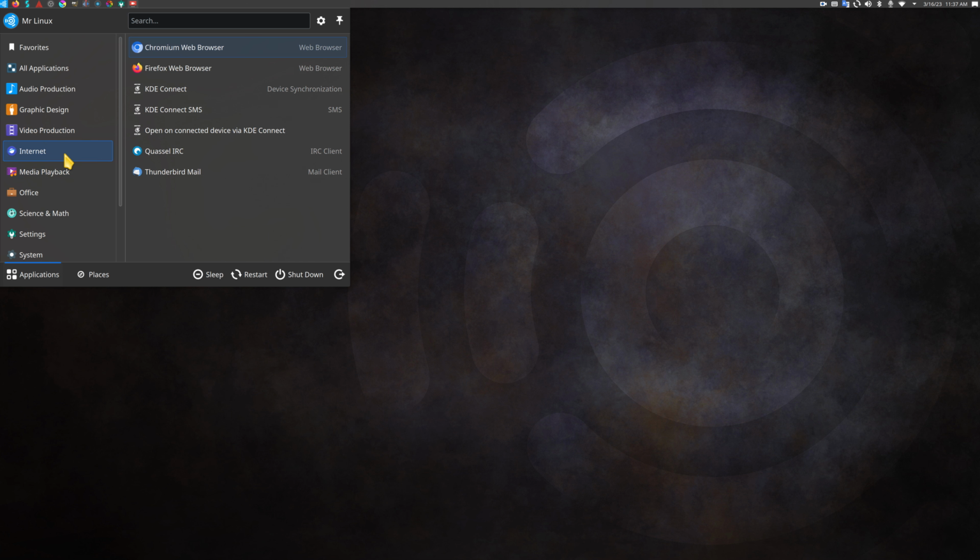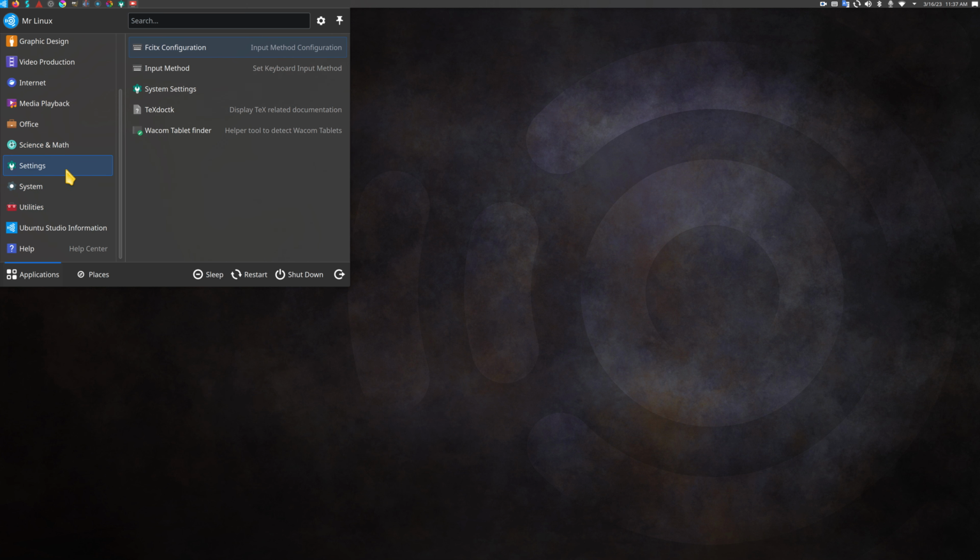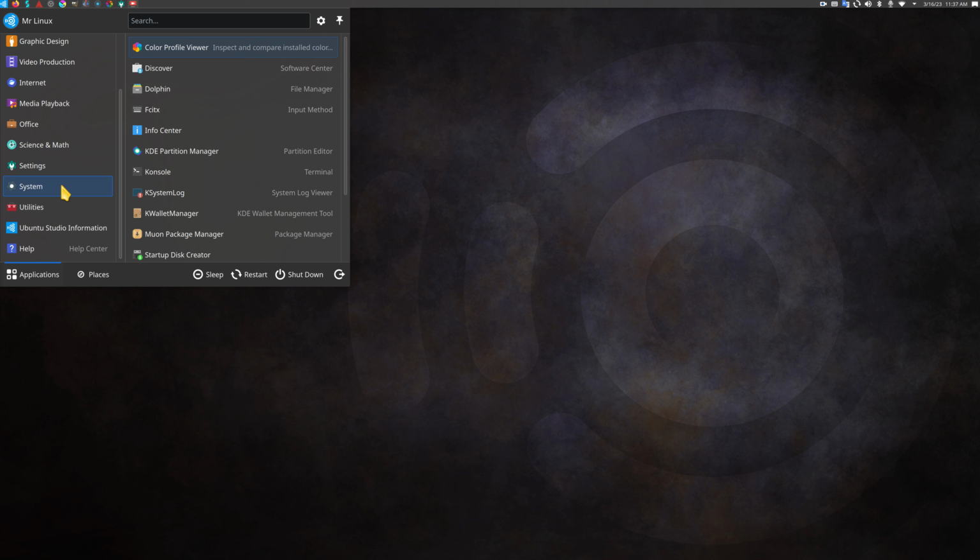It's got two web browsers. You got Chromium and Firefox, and you can see the rest of it. Here's an email client. Under media, I believe, yeah, I think that was already installed. I don't think I installed that. So anyways, all of these got installed. Under Office, you got the full LibreOffice suite, and there's Science and Math, Settings, System.